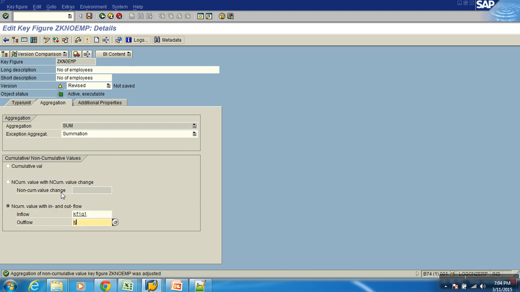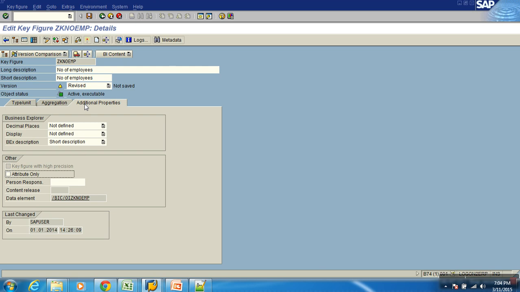Then I'll say, I want this key figure, not getting data directly. It's a non-cumulative with inflow and outflow. So it will take key figure 1 here, and you give key figure 2 here. The values which come from key figure 1 will be added to the stock, and the values which come from key figure 2 will be deducted from the stock. You getting this? So if you're not getting the value directly, only then do we use this. Not now, okay.